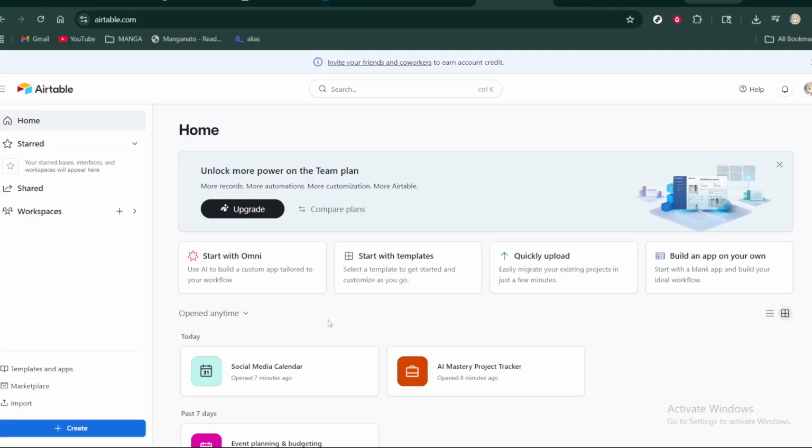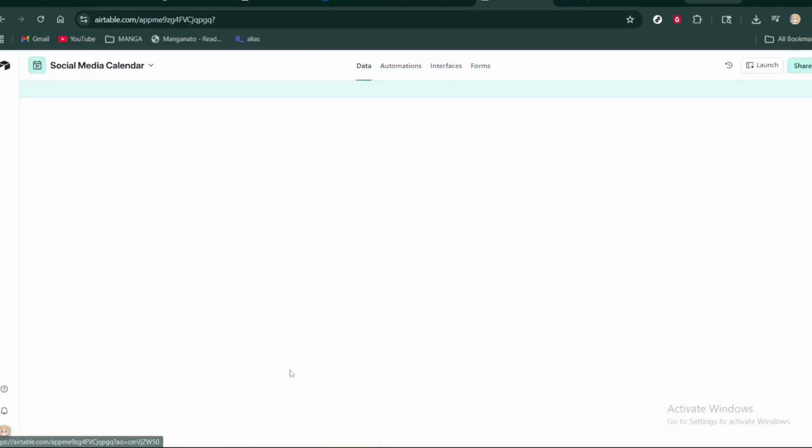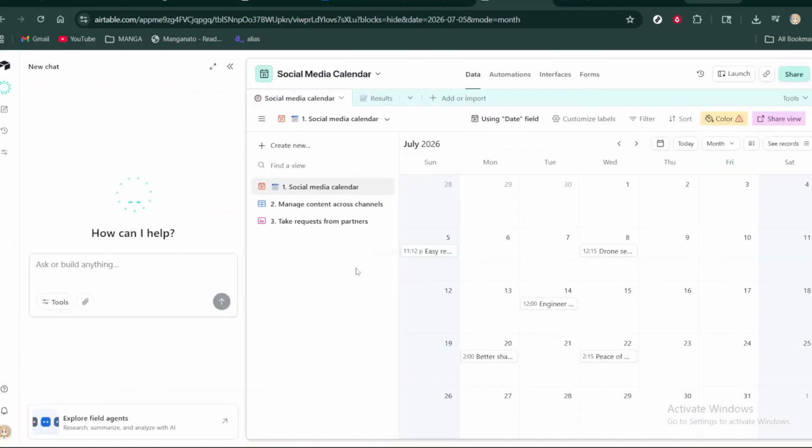You'll be asked to choose a trigger. A trigger is the event that kicks off your automation. For example, you can choose when a record is created or when a record is updated. Think about what repetitive task you're doing. If you're always sending a welcome email when a new client is added, then the trigger should be when a record is created. If you need to send a reminder when a status changes, use when a record is updated. Pick the one that fits your workflow.